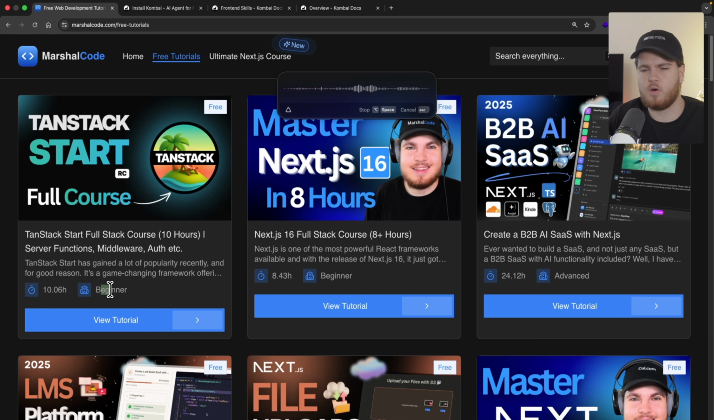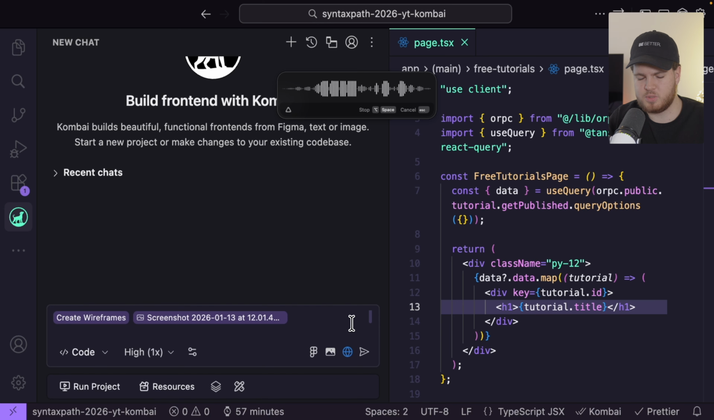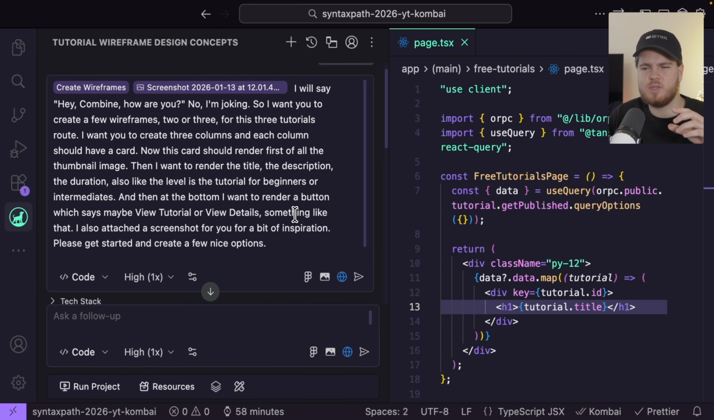Is the tutorial for beginners or intermediate? And then at the bottom, I want to render a button which says maybe view tutorial or view details, something like that. I also attached a screenshot for a bit of inspiration. Please get started and create a few nice options. And to be super honest with you, this is not a perfect prompt, but it's relatively good.